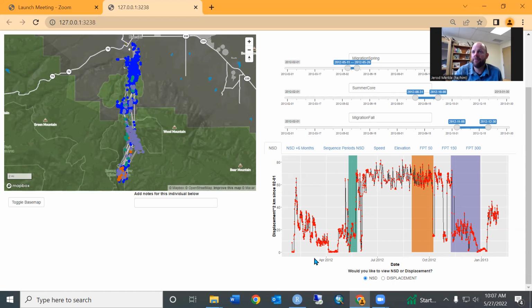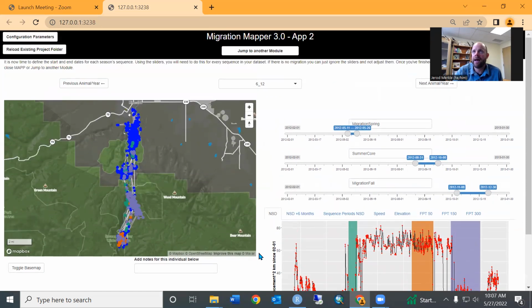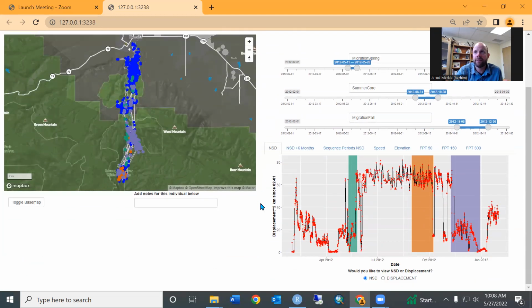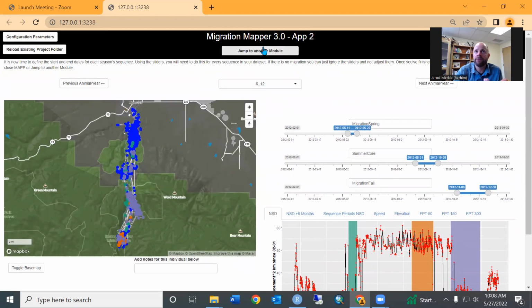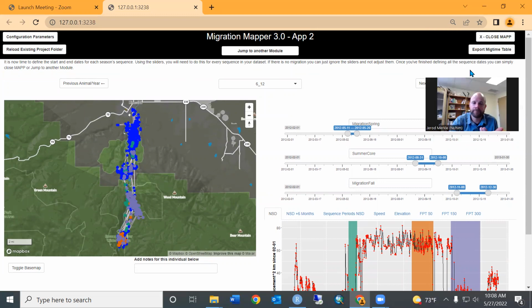So anyway, that gives you a little bit of an idea of how app 2 works. Every time you move the slider, it's saving something into your file. So whenever you want to stop working on this app, you can click jump to another app, and that will take you back to that home screen where you can identify and go to app 3 or module 3.